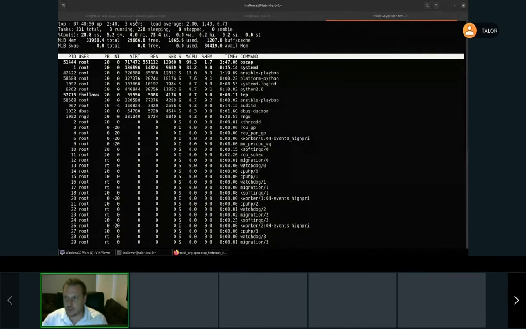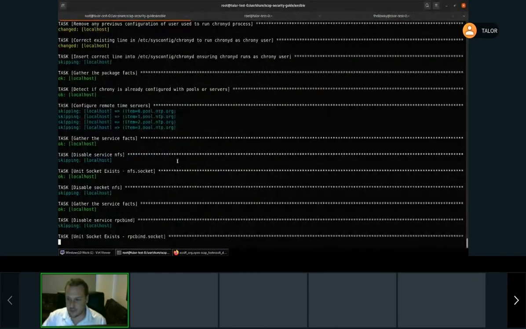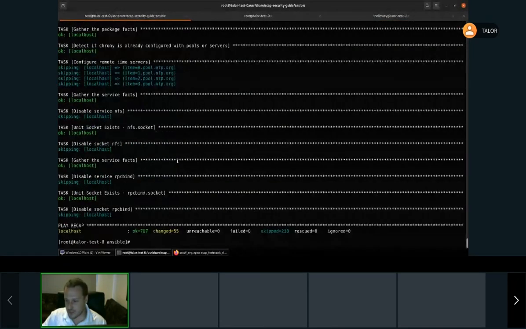So yeah, we should see this finish. And like I said, I think we've got a finished one, which was good. So it checked 707 things. It changed 55 and skipped 238. I'm not sure exactly how long that took, only a couple of minutes, but it was able to fly through a whole bunch of checks to make sure that all the hardening settings were switched on.